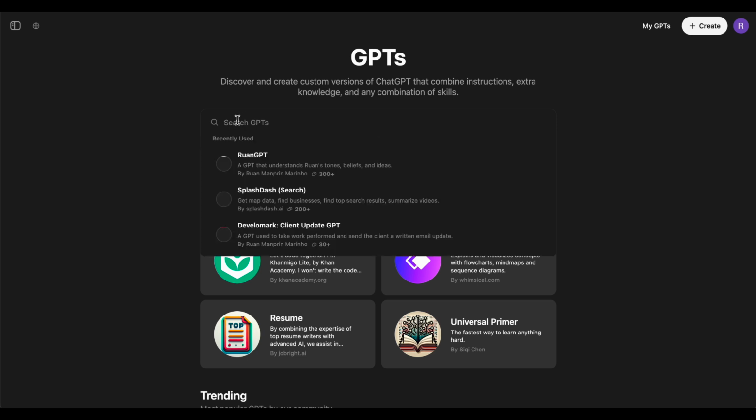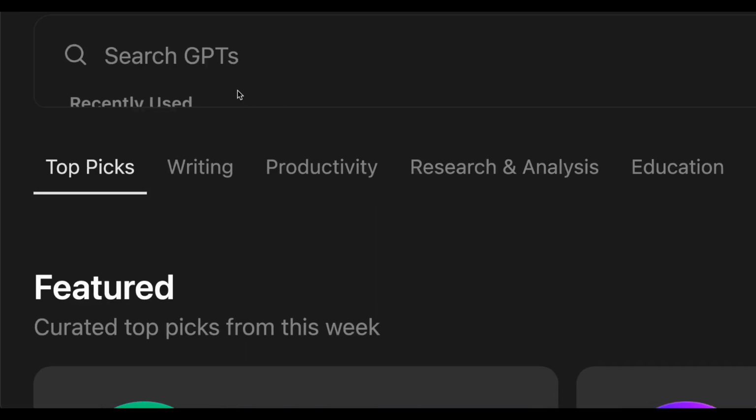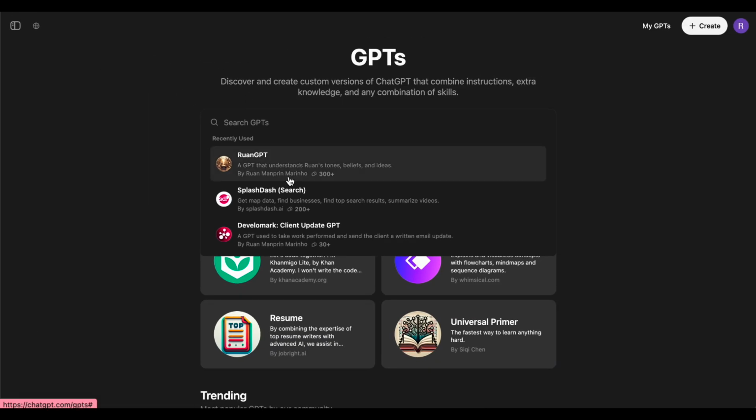For example, you can search the GPT store and find different GPTs. You can see that we create a bunch of them for different use cases. I have my own that basically talks about my tones, beliefs, and ideas. We have Splashdsh, which is an AI analytics platform that we use. And then we have Client Update GPT, where we put information in and it formats it in an easy to read way for the client to see.